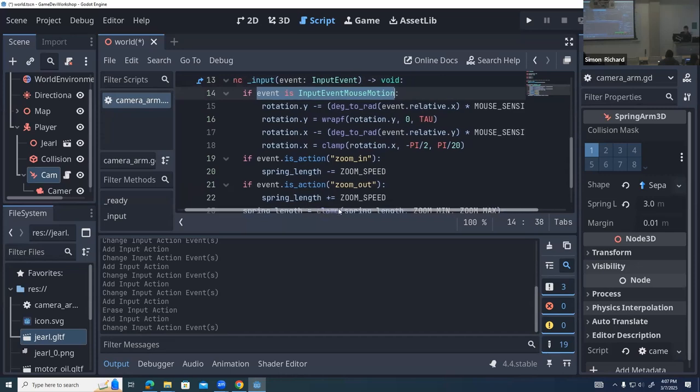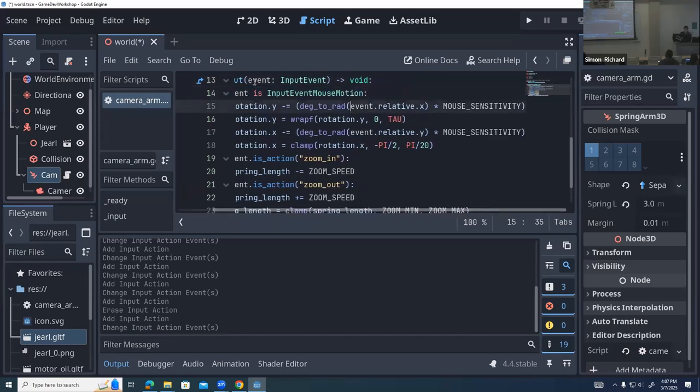And what we're going to do is we take the event dot relative dot x. Relative is the variable you use when your mouse is captured. It gets essentially the amount of mouse movement since the last time the variable was checked. So we're going to get the x component of that.